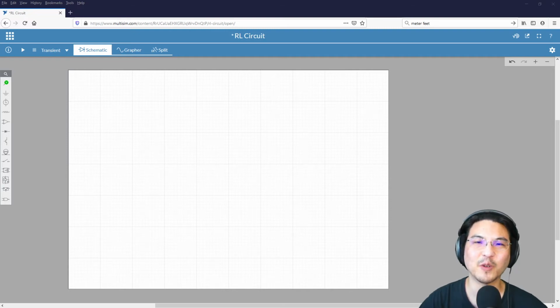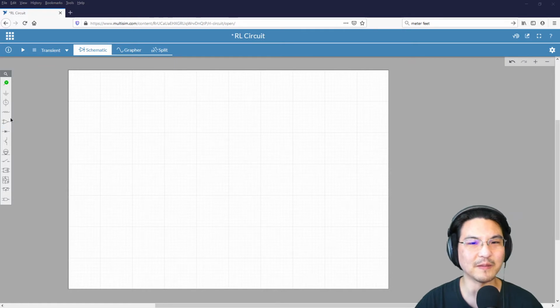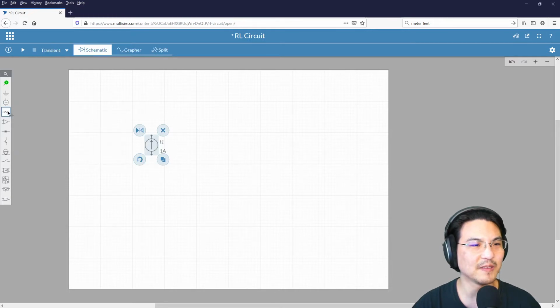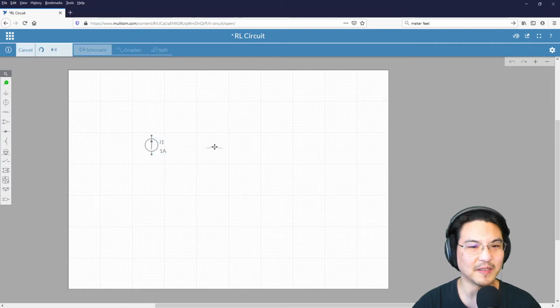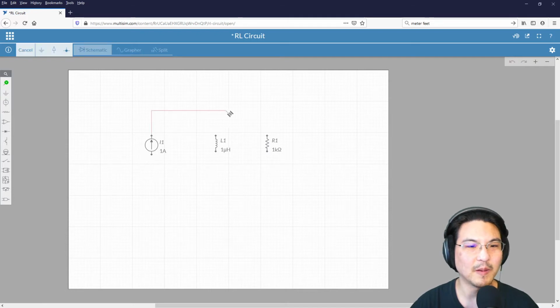Hey everybody, let's walk through how to do switching for an RL circuit. So here we are on Multisim, and let me just draw something simple. Say a current source and an inductor and then a resistor. So you have a circuit that kind of looks like this, and then let me just wire it.